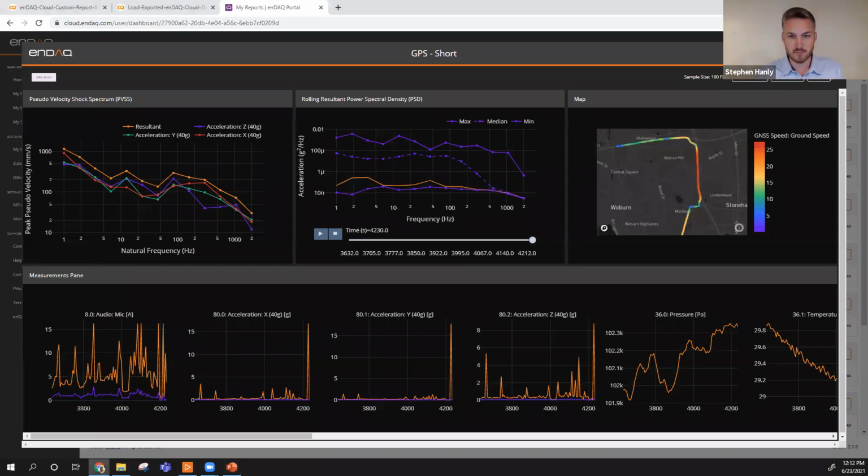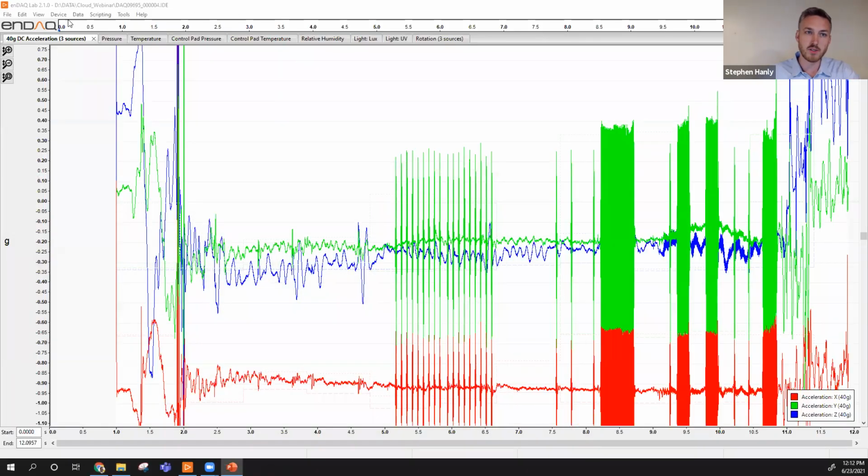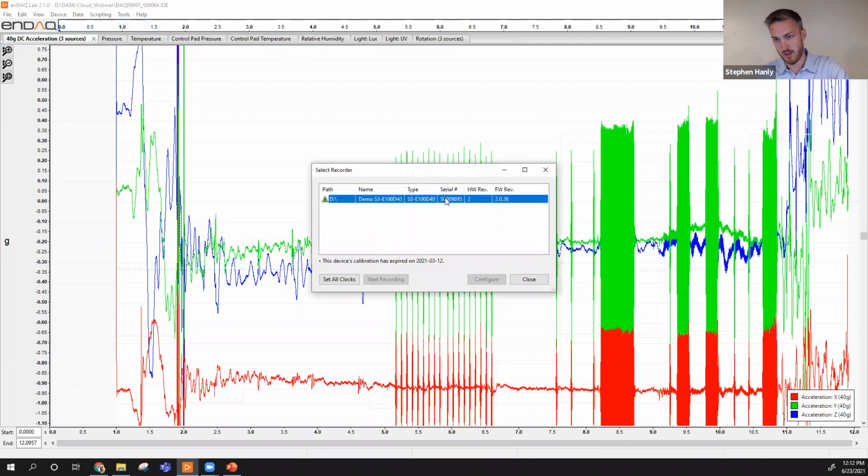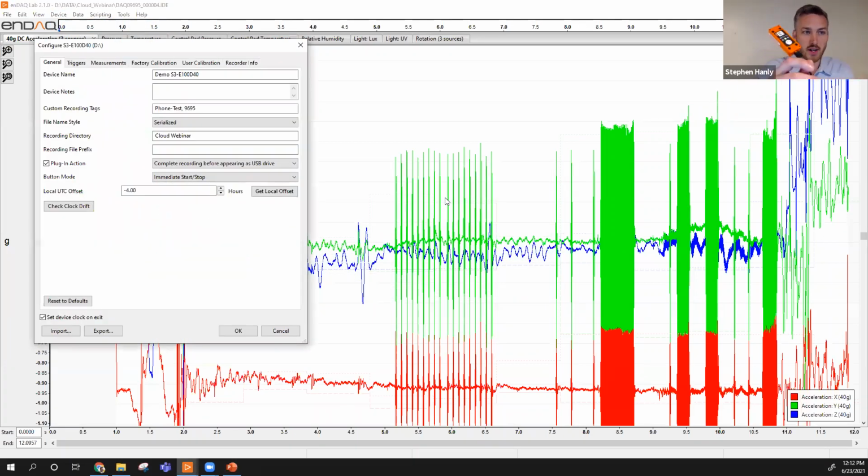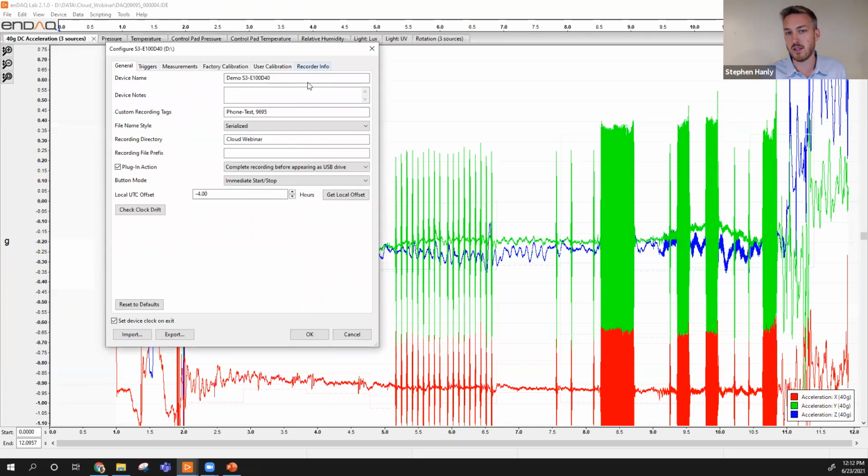So here we go. Here's our lab software. I'm going to configure the device. Again, this is a non-wireless device, just one of our regular S3 models. One thing is new, and you have to update. If you don't see this, you'll have to update your firmware if you have an existing device.